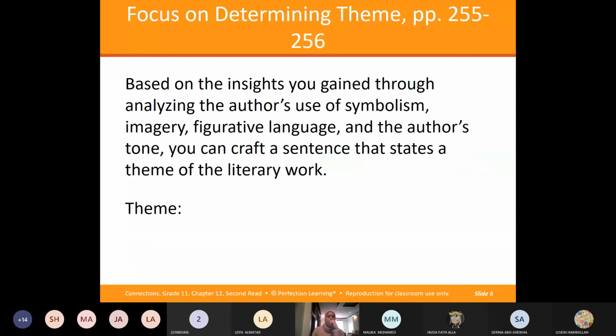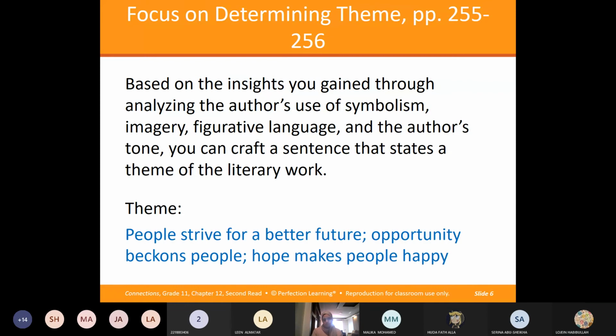Hopeful. So read. Based on the insights you gained through analyzing the author's use of symbolism, imagery, figurative language, and the author's tone, you can craft a sentence that states a theme of the literary work. Theme: people strive for a better future, opportunity beckons people, hope makes people happy. So this is the theme. How did she accomplish the theme?